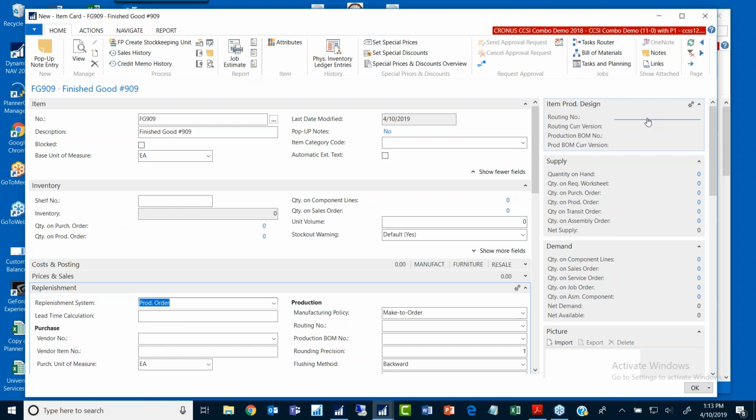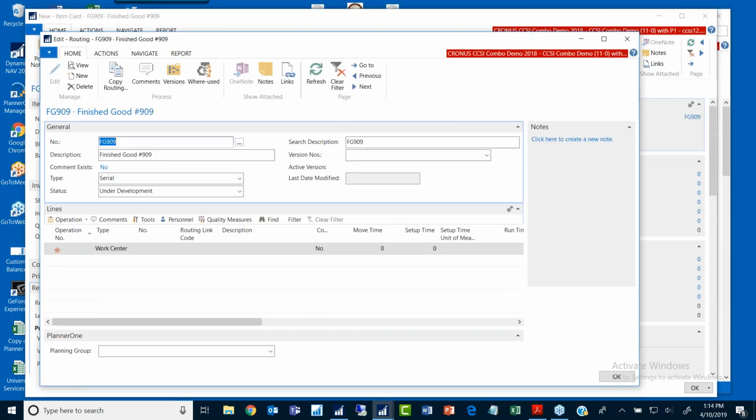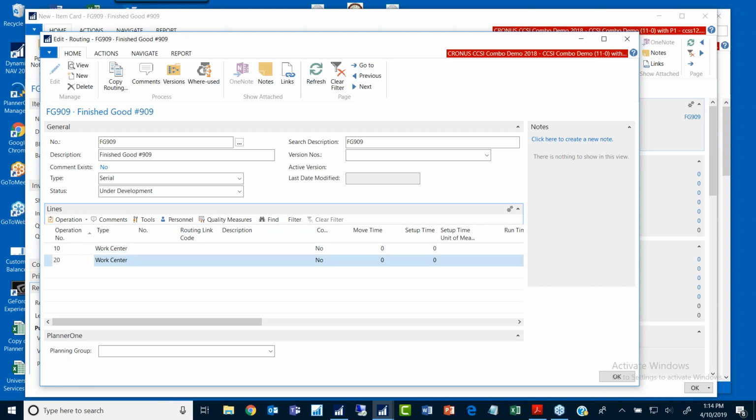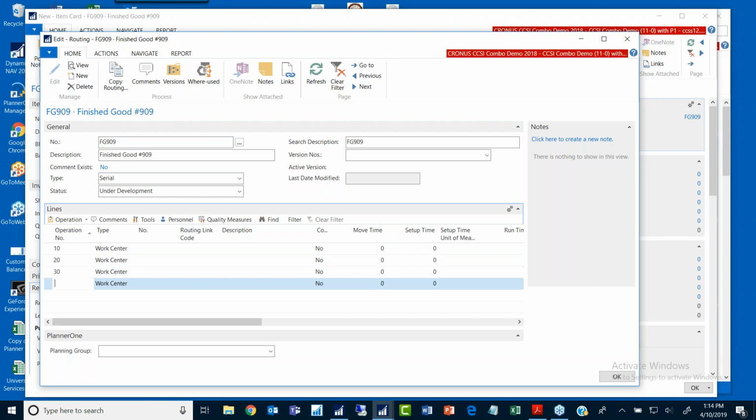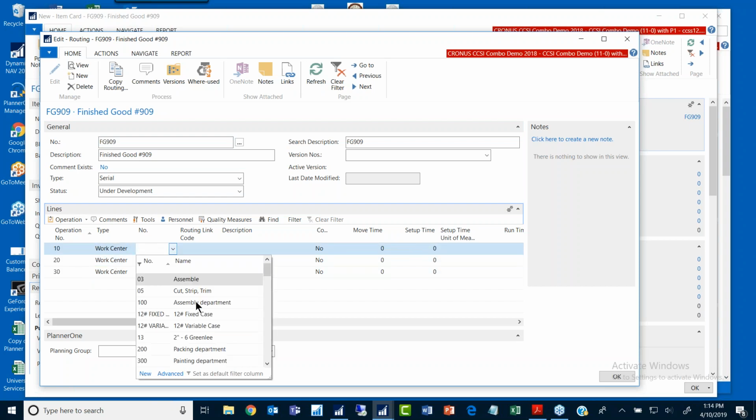This is a brand new item, so there is no router showing up here on my lines. So I'm just going to click the blank line, and it says a routing header does not exist. Would you like to create one? Yeah. So I press enter, and it builds the routing for me for this finished good 909 automatically. And now I can put in my operation 10, my operation 20, operation 30, whatever many you've got, work centers, and you can select the work center that it's going to go into.